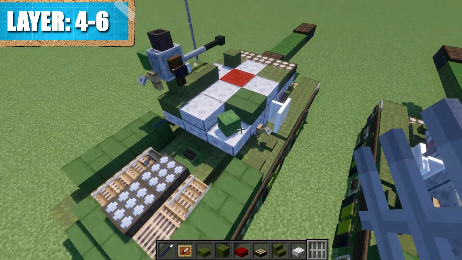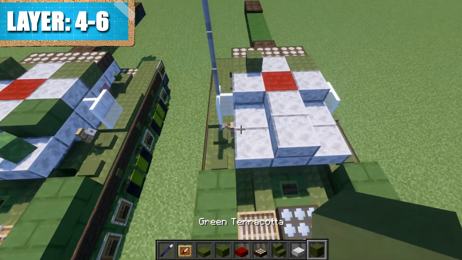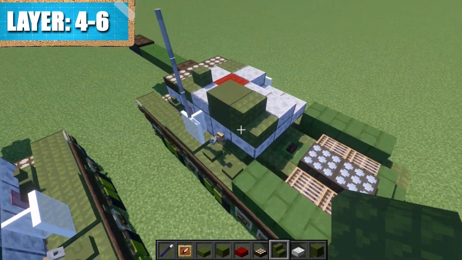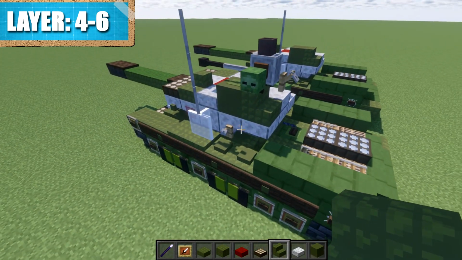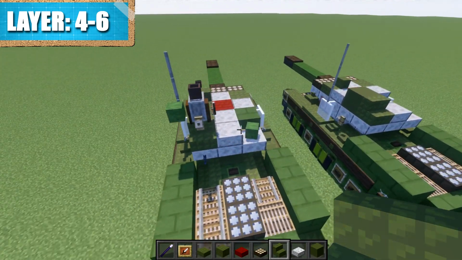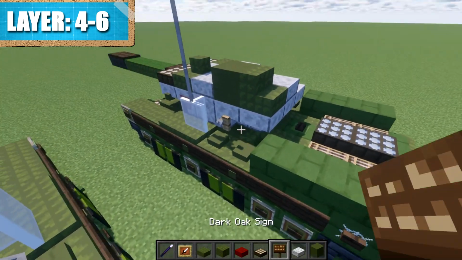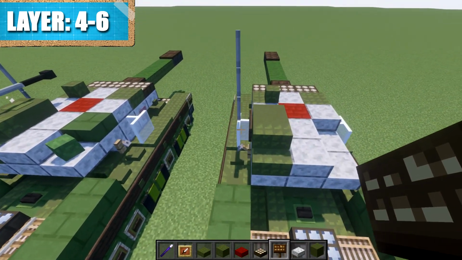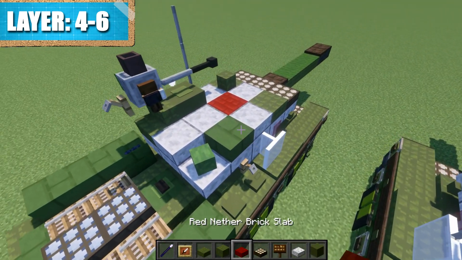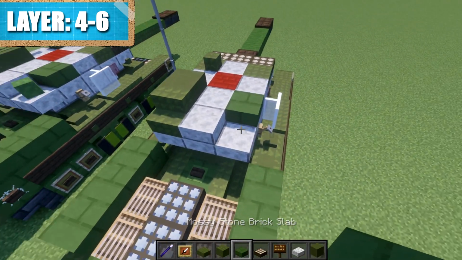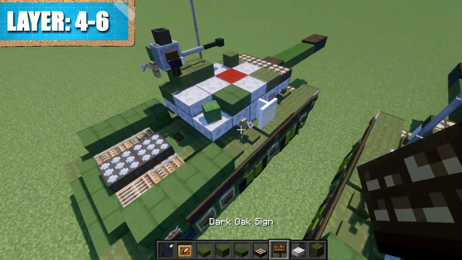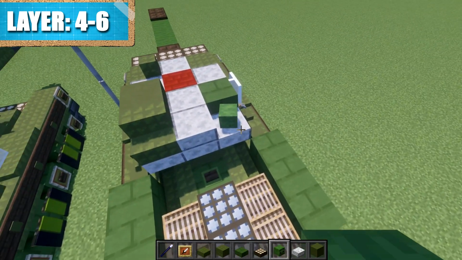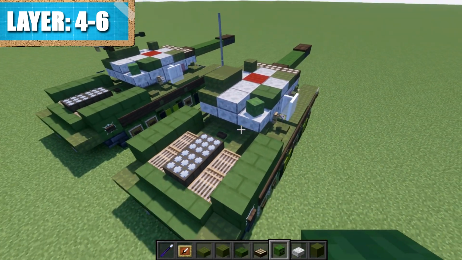And then continuing on back, we're going to place down a green terracotta block here, followed by a dark prismarine stair right behind it, like this for the commander's cupola. And we're also going to place down a dark oak wood sign on the side here of this block. Now, once that's done, we're going to place down a mossy stone brick or just a regular prismarine slab on the right side there. And in this corner space here, we're going to place down a zombie head at a slight angle like that to round off the back of the turret.